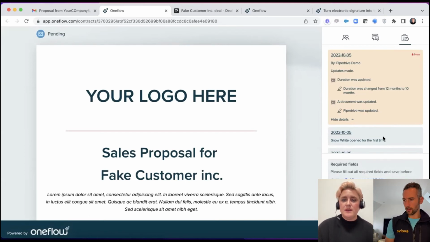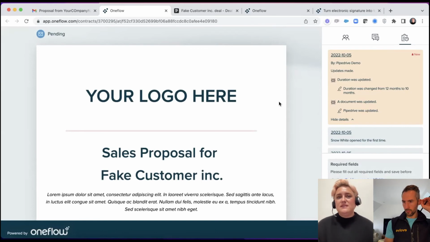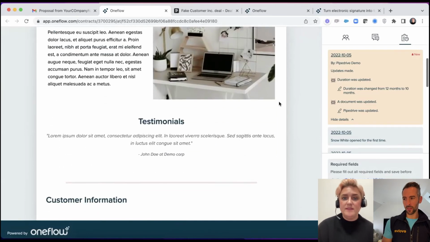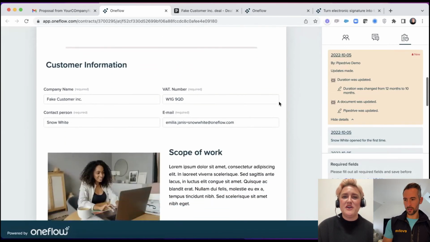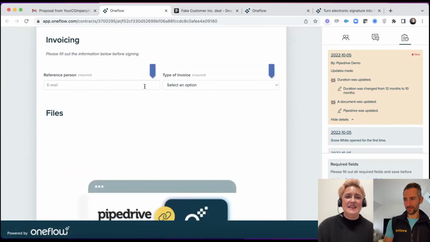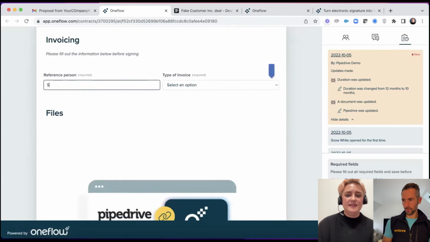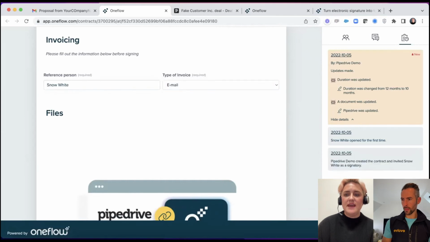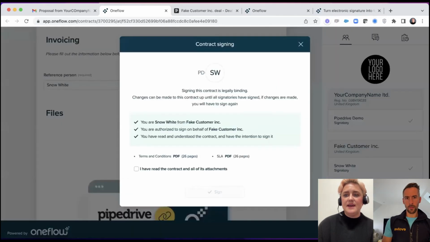I like that. And this negotiation process could, of course, go on forever, and you can update whatever information within this document. But for the sake of efficiency, let's keep it as is, and go ahead and type in some invoicing information, choose type of invoice, save, and sign.